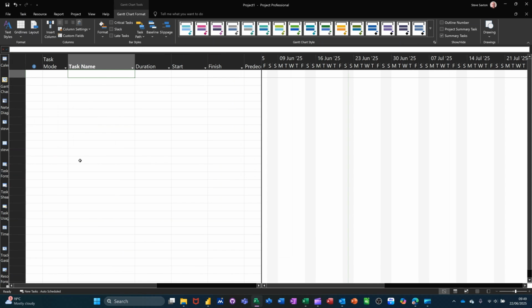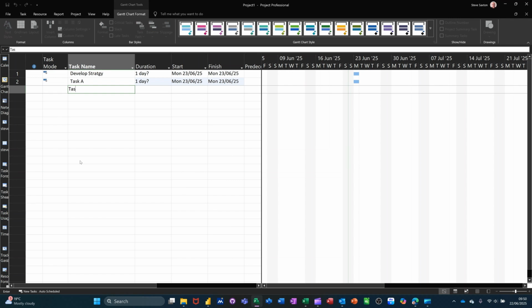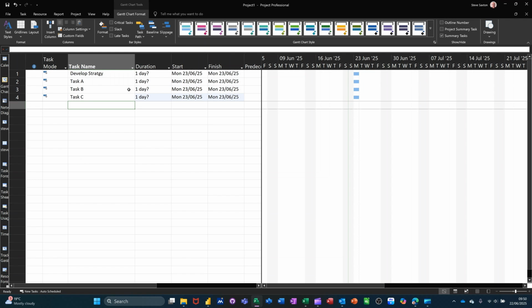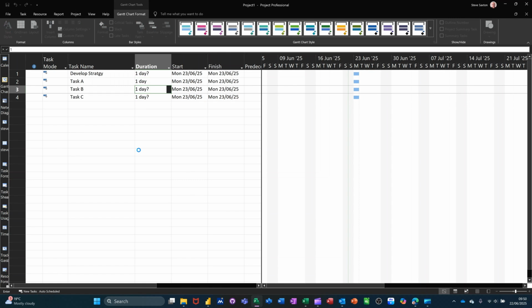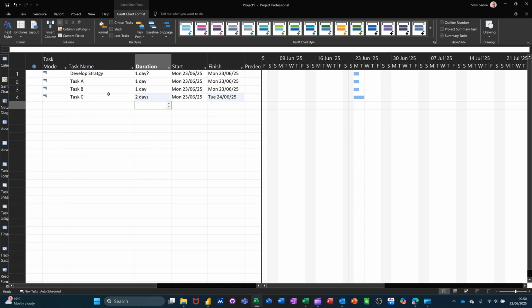So I'm going to create a couple of tasks. I'll type the title like so. So this will be develop strategy. And I want that to be a summary task. But before I do a summary task, I'm just going to type a few tasks. I'll just go task A, task B, and task C, for example. Now, I'll make these all one day. I'll make the other one 2 days, actually, otherwise the planning wizard would come up.